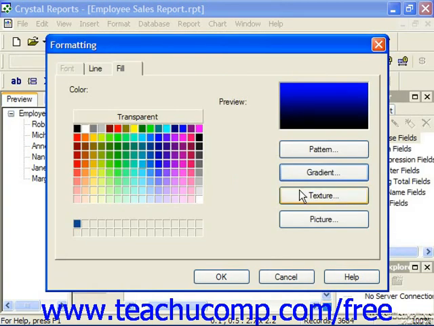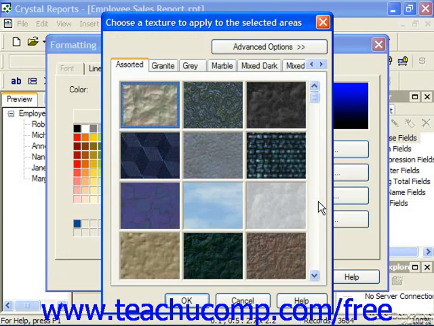You can apply a texture to a selected chart object by clicking the Texture button on the Fill tab in the Formatting dialog box. This opens the Choose a Texture to Apply to the Selected Areas dialog box. You can click on the name of a tab that contains the type of texture that you would like to use as the fill effect. You can then scroll through the list of available textures and click on the one you'd like to use.